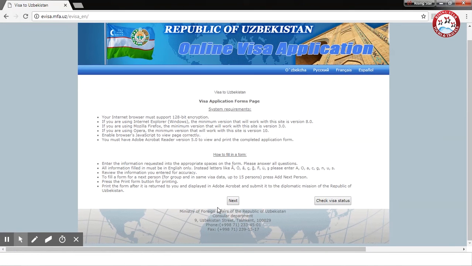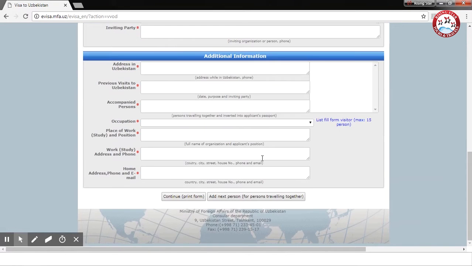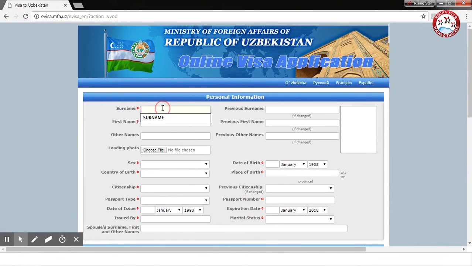Now go to the bottom of the screen and click on next, and here is your visa form. So let's start to fill the form. First of all, go to the first column, personal information.